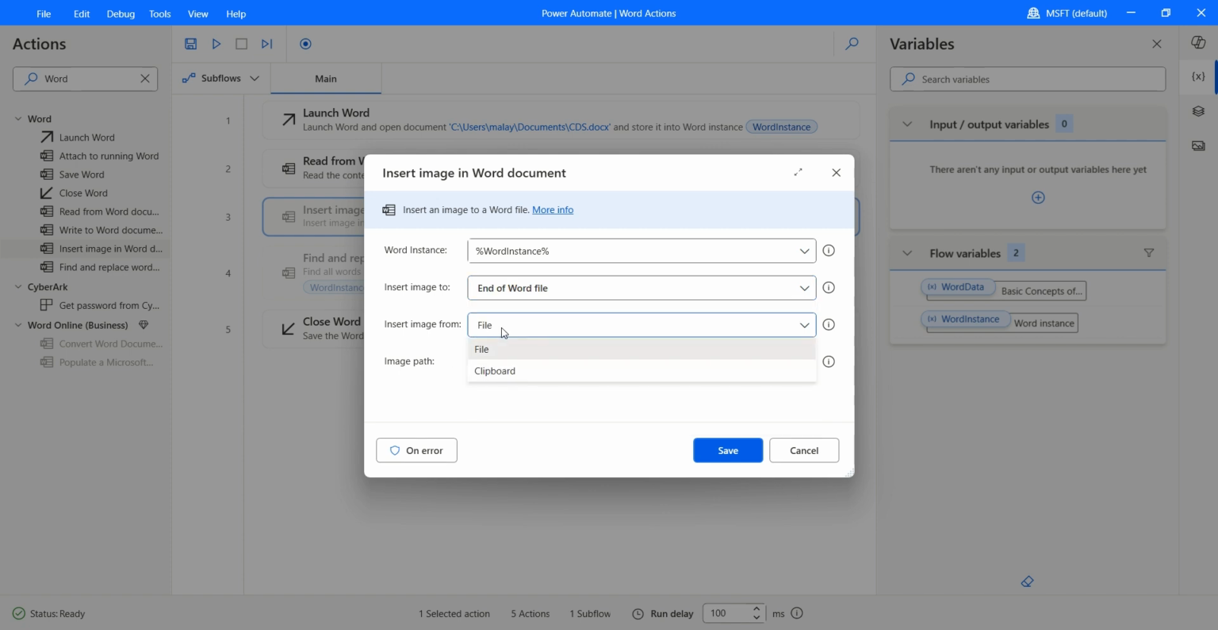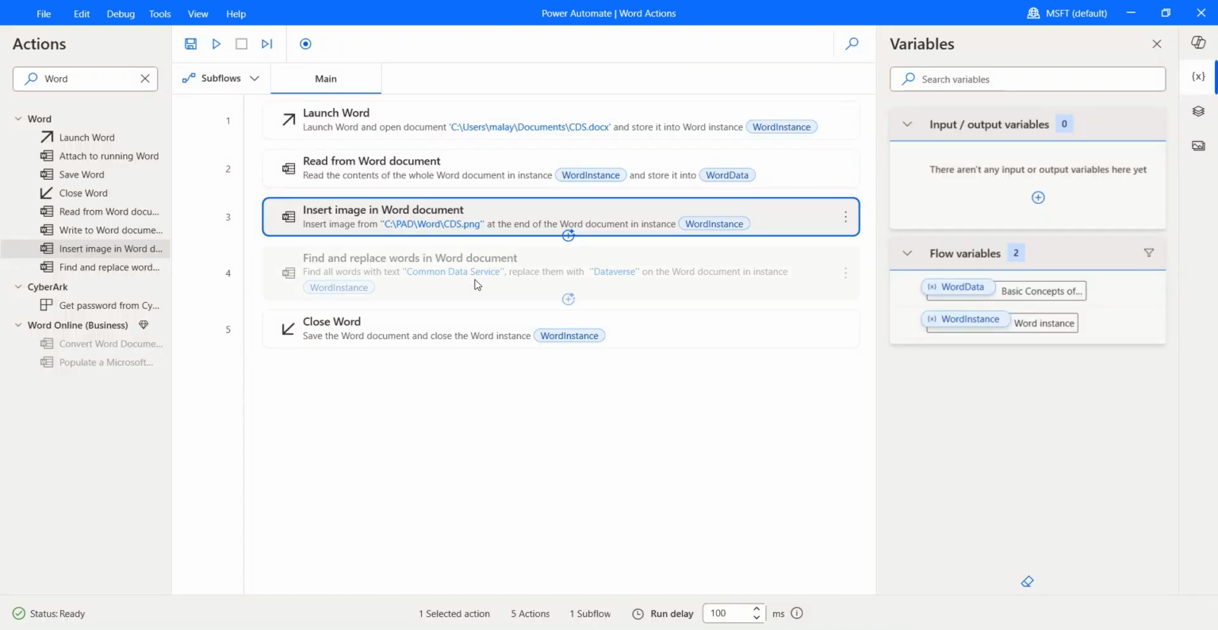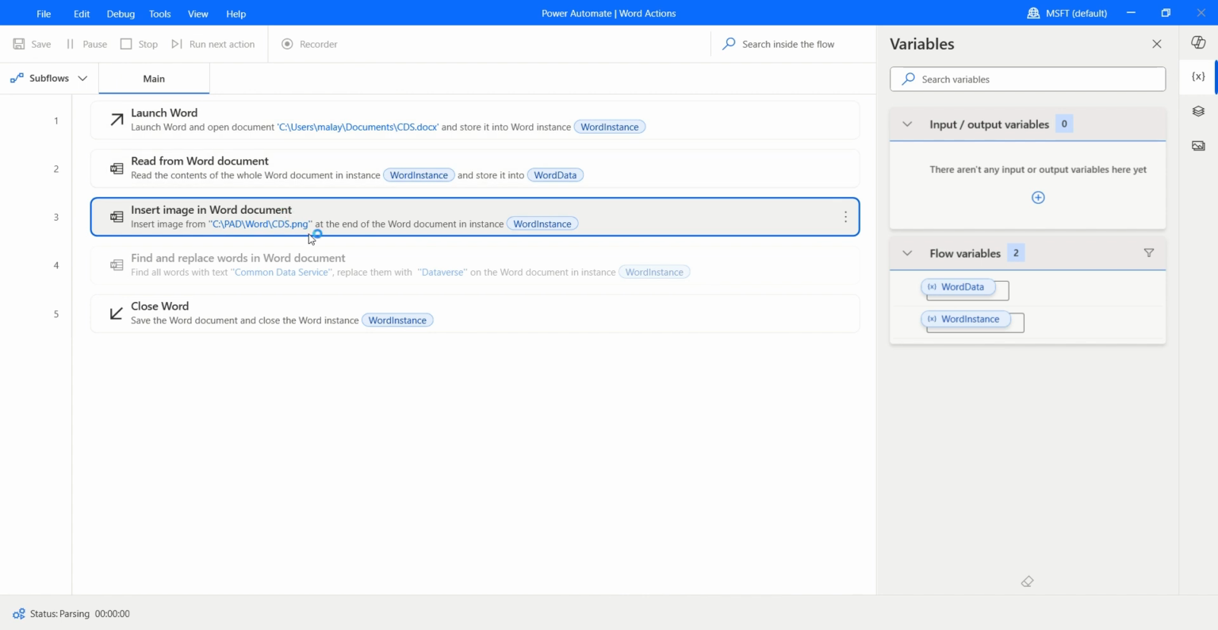Insert the image from, you can go for a clipboard or you can go for a file. In this case, I'll choose file. I'll go with the image path. I have the image cds.png in this folder. Let's go and save this, and let's hit run again.